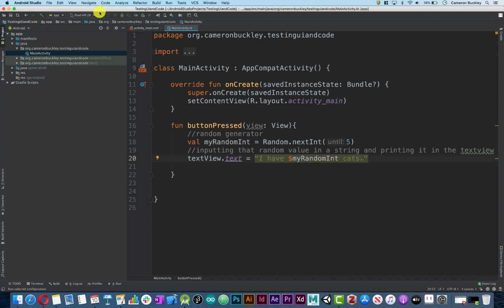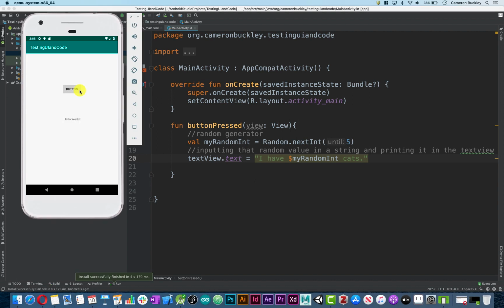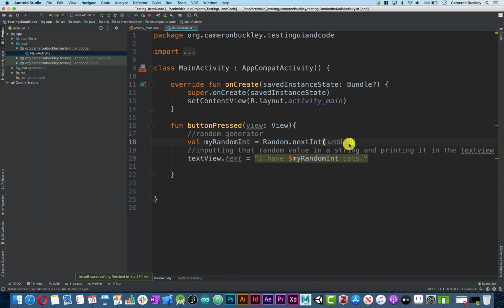So let's hit that play button. And now that it's running, I'm going to hit this button. And we have I have 3 cats. If I hit it again, I have 0 cats. I have 3. I have 4. 0, 4. And as I hit it, it'll change to a bunch of different numbers. So great, it works. So by default, this generates from 0 to 5, but it's actually not going to do 5. It's going to do 0, 1, 2, 3, 4, and then 5 is the upper limit.